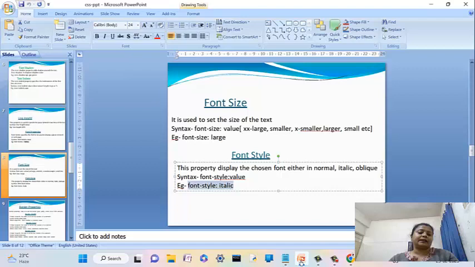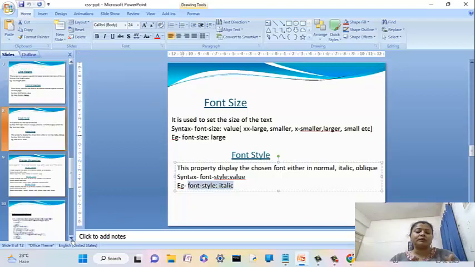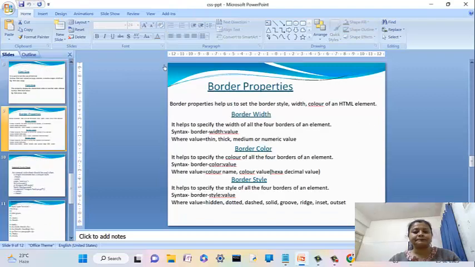All right. Now next is border properties. Very interesting, children. Sometimes in a website we used to see any paragraph which is important and that is within a border, or any poem, any story which is there within a box, a border.